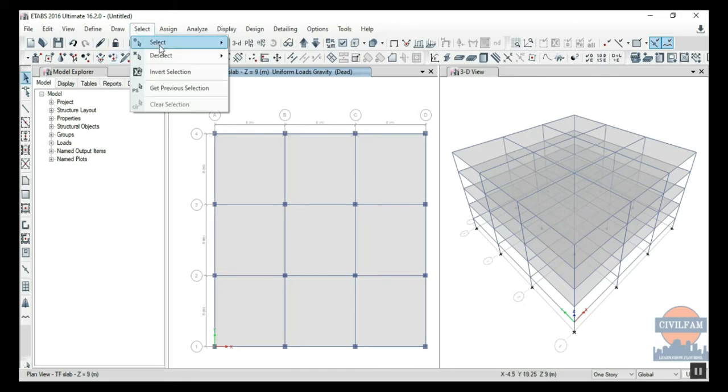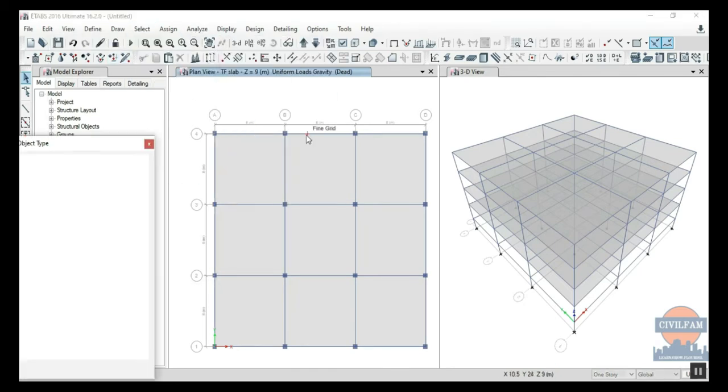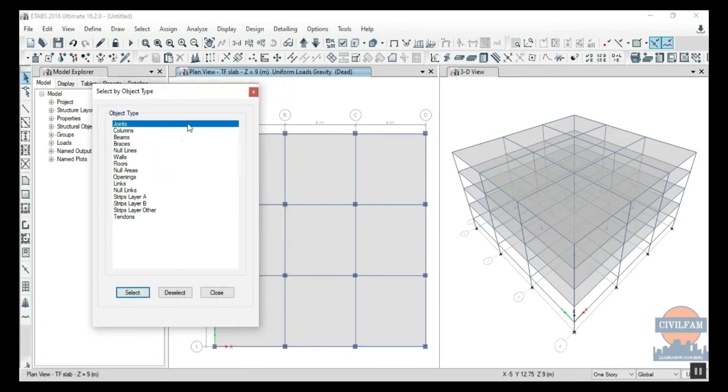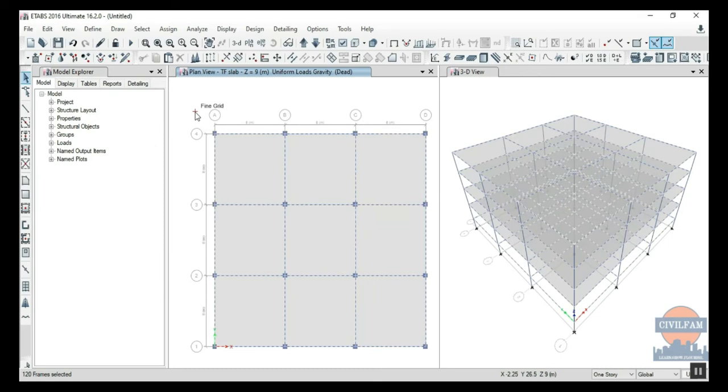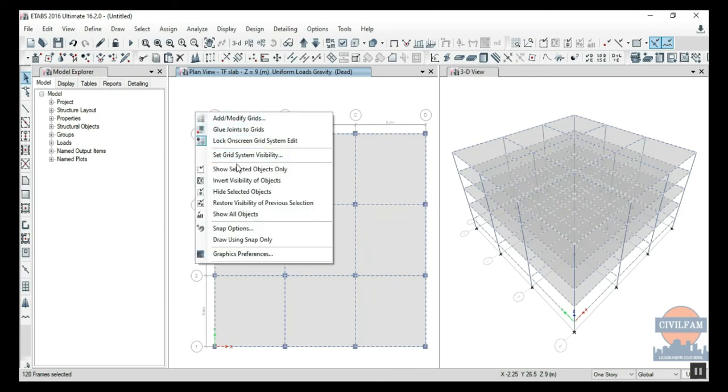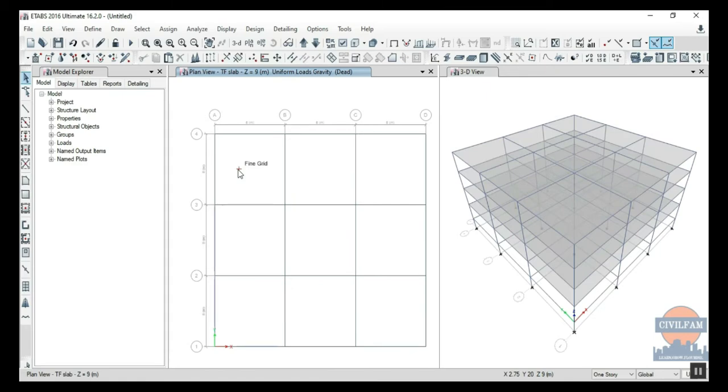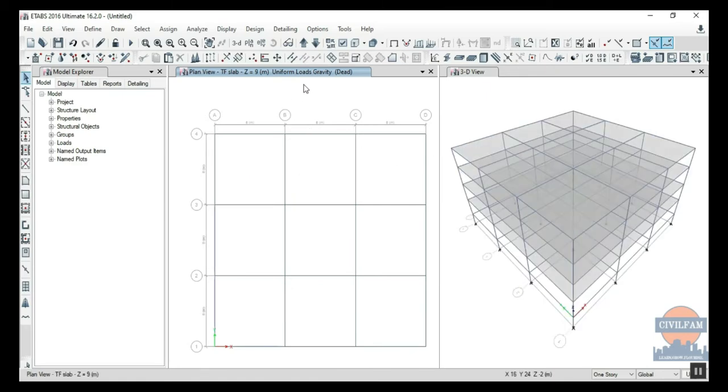So let's do this thing. Select object type. We just need beams, right? Beams, select, close. Right click on this and say show selected objects only. You do that, everything is gone, and it only works on the window which is active. For now this window is active. Now I have to apply wall loads. Alright, I'm going to select all this.